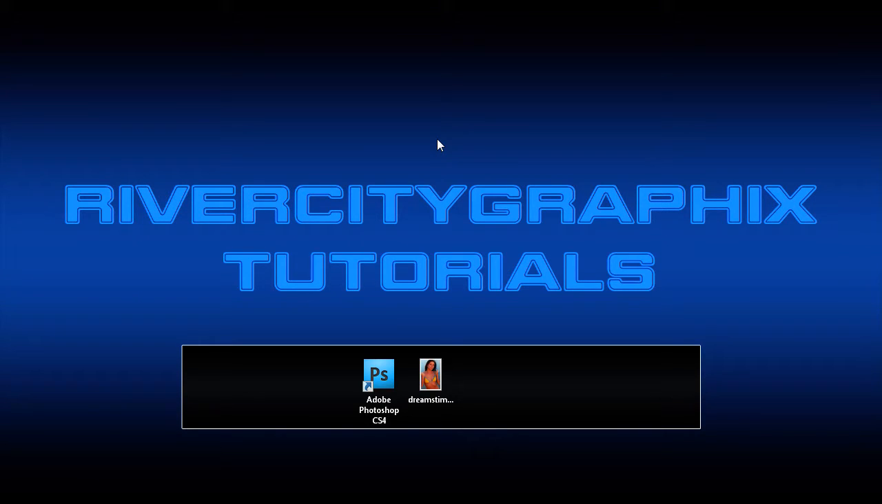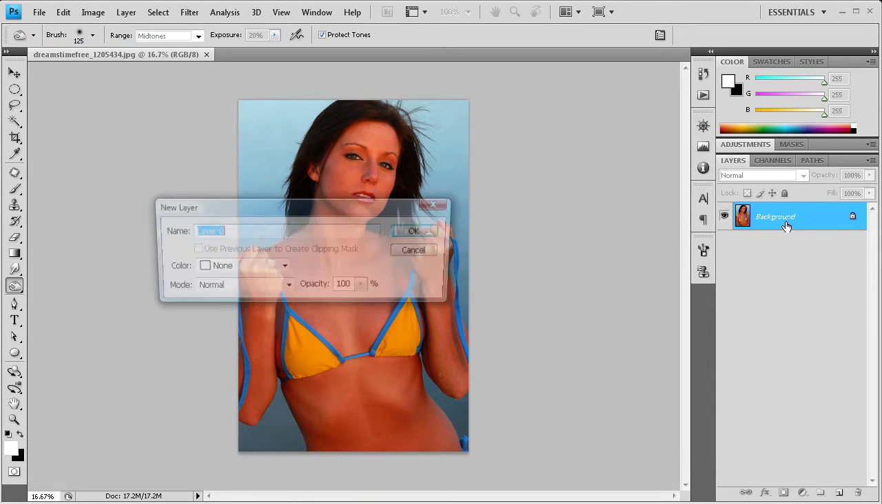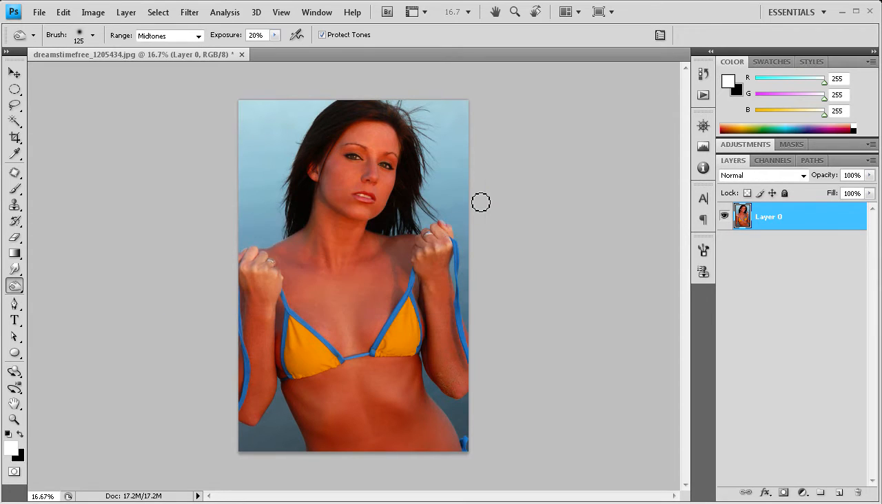Today I'm going to be showing you how to create breast enhancement within Photoshop. So, to get started, we're going to open up Photoshop. Then I'm going to open up the image for today's tutorial. And once I have that open, I'm just going to double-click the background layer. And now we're ready to get started.